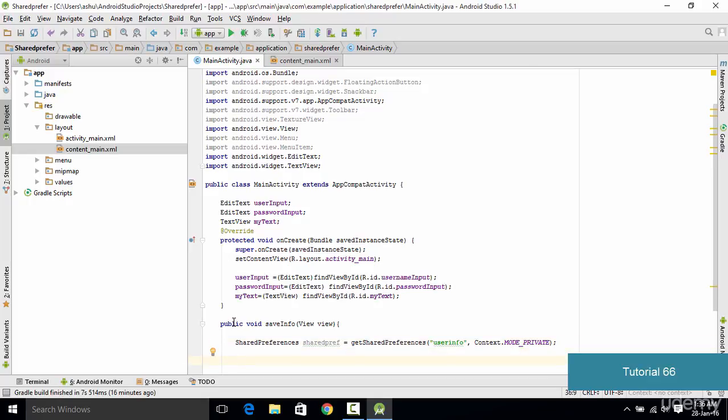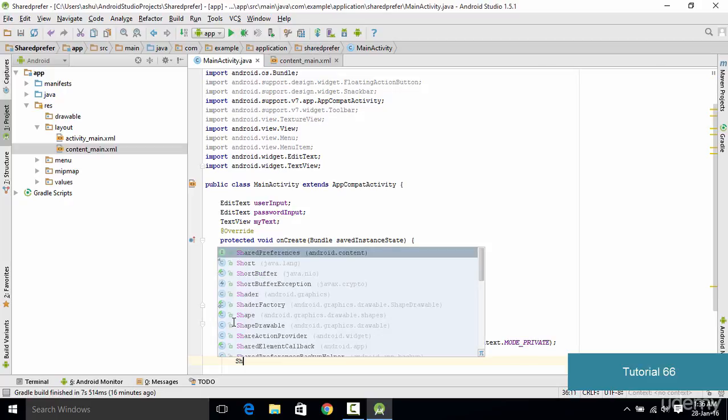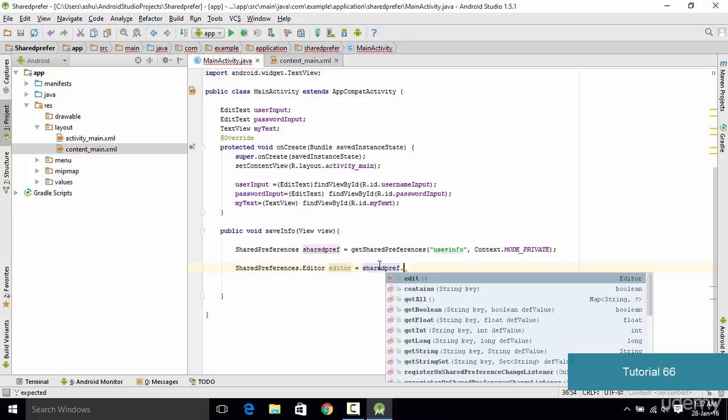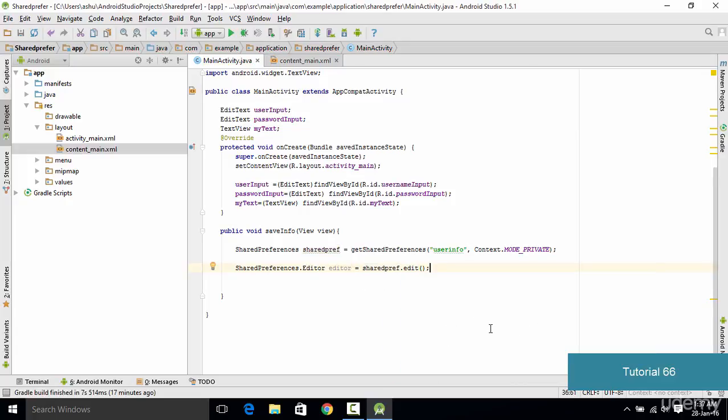Now the next thing we do is edit these shared preferences. In order to edit the shared preferences, we need to create the SharedPreferences.Editor object. So we type SharedPreferences.Editor and we create the object for it and call it editor. We type this equals sharedPref.edit. And this is actually going to make us able to edit the shared preferences, and inside the shared preferences we actually want to put in the strings which we have.